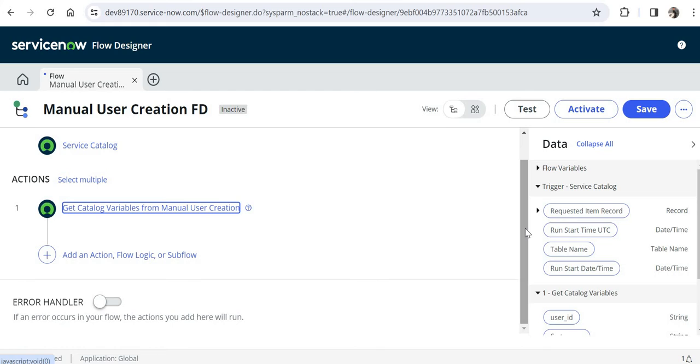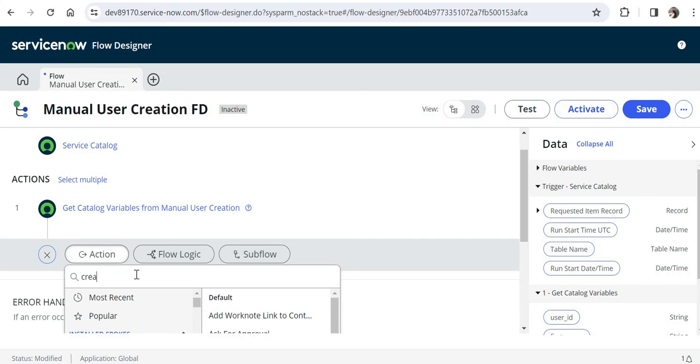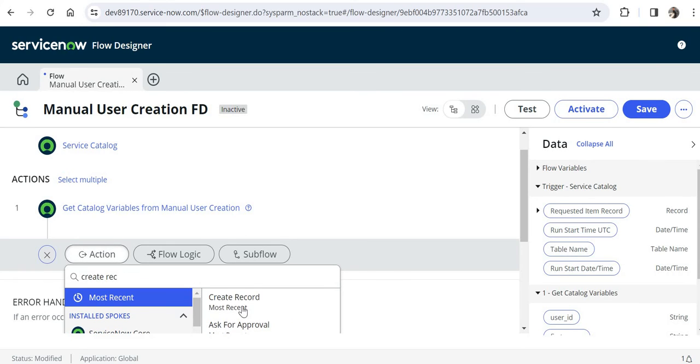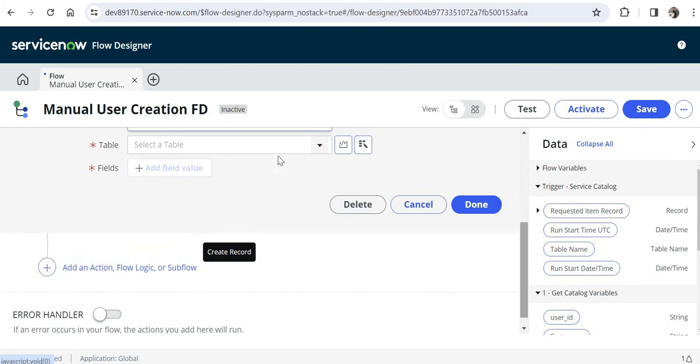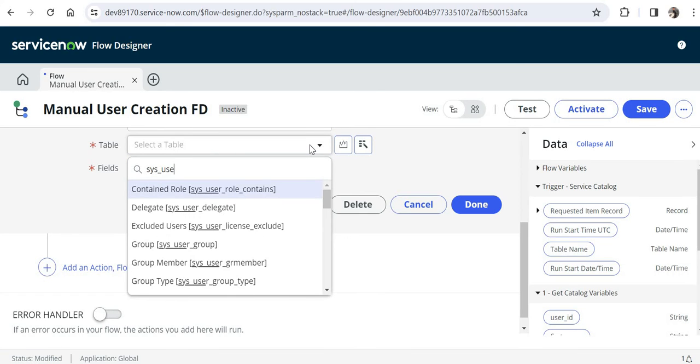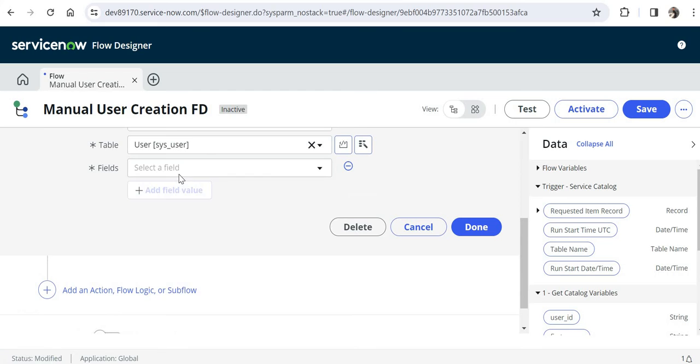After this, the next step would be creating that user. I will click on action again. I will search for create record. Let's select this create record, and if you know, the name of the table for the user is the sys_user table, sys_user, and I will select this, and I need all the fields to be created which were in the variable section. I will go ahead and find those fields on the table first. So the first one is user ID.